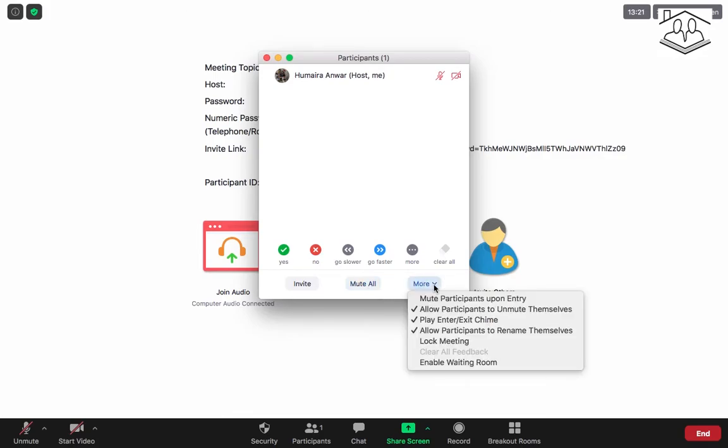Then in the more section, there are further options. For example, you have this option. You must have remembered that you had this option while you were scheduling your meeting. You can do this during the meeting as well. Then we have a very similar option to what we have over here, allow participants to unmute themselves. Then we have the option of play enter and exit chime.